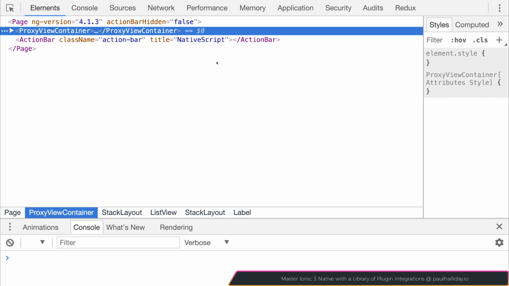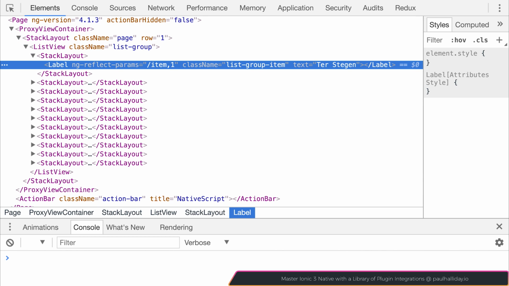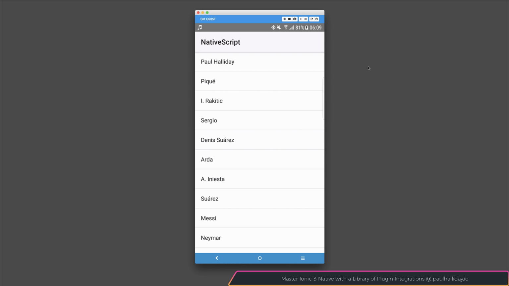We could also head back over to the developer tools and go to our proxy view container. And we can edit, remove, or do what you want with things like the label here. So we could change this label text to instead be Paul Hallider. And as you can see, this is updated in real time on our application.